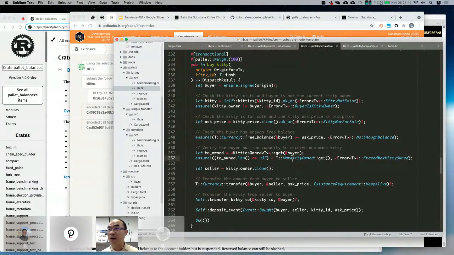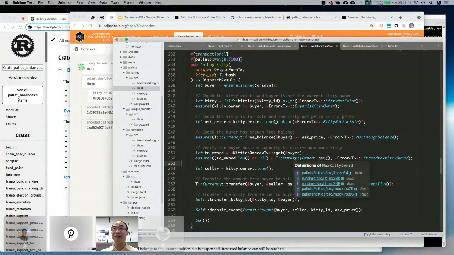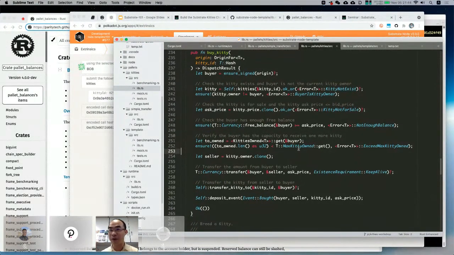And actually, there is one more check here, right? We check that the buyer has not reached the max kitty number that he could own. So we have this parameter in this pallet saying that someone could only hold a max amount of kitties. It could be, I think, 100 or 1,000, something like that. But we have this parameter: someone can only own a max number of kitties. We check that it hasn't reached that limit yet.